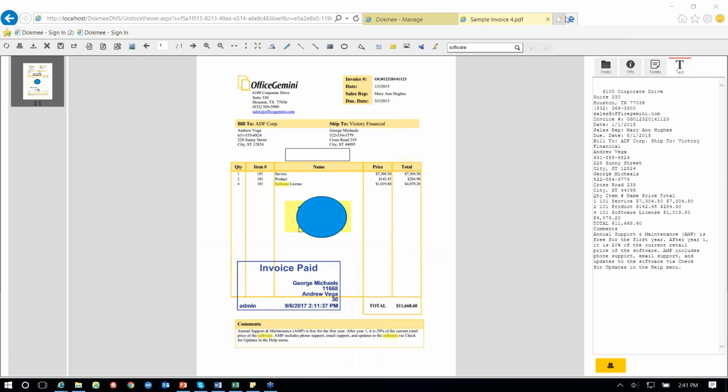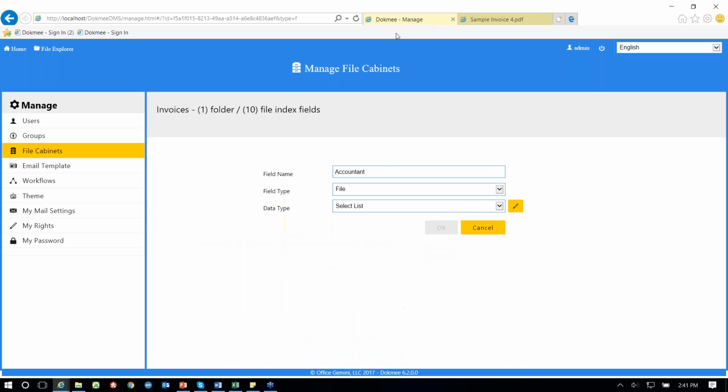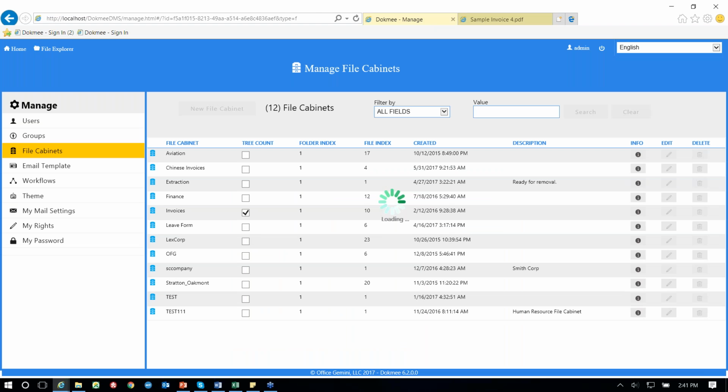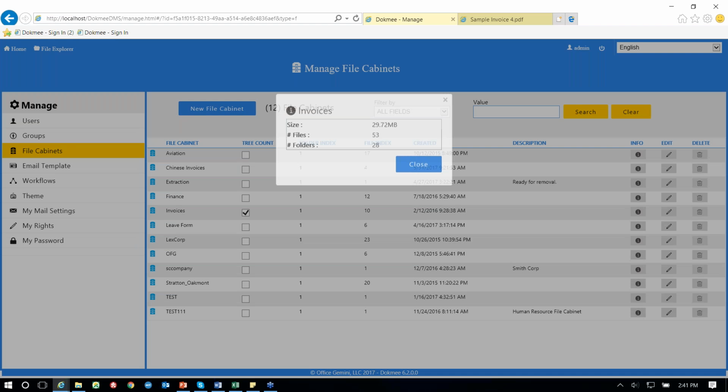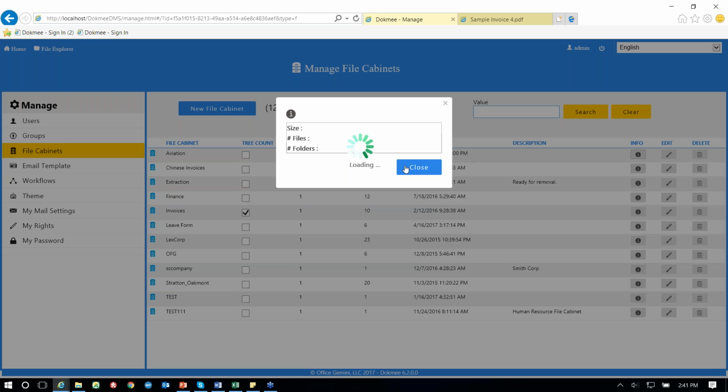All right. So for our next feature, that would be file cabinet info. So let's go ahead and check from our file cabinet. So this time you are able to view the file cabinet size. So say under invoices, you just have to click on it. You'll be able to see the number of files and the number of folders. Right. So in every file cabinet, you would be able to see and check on it.